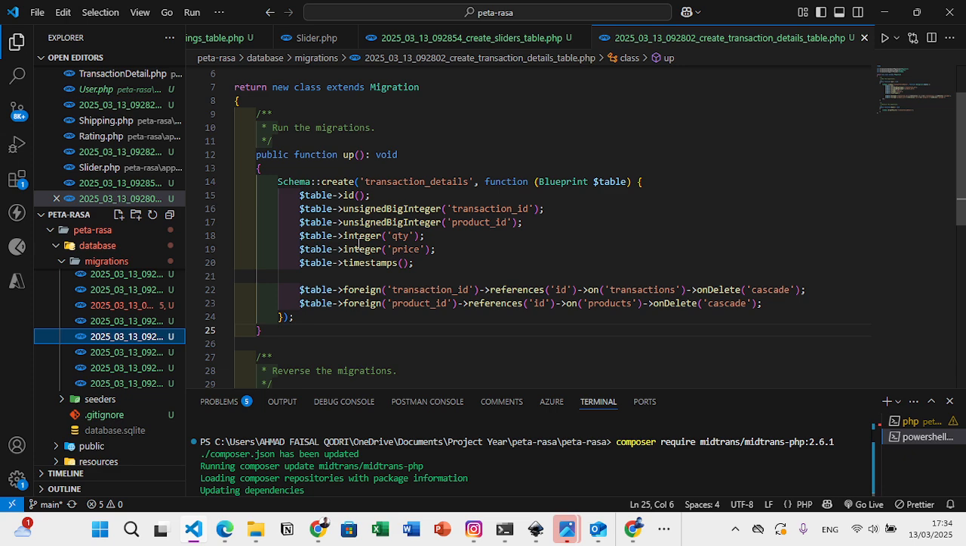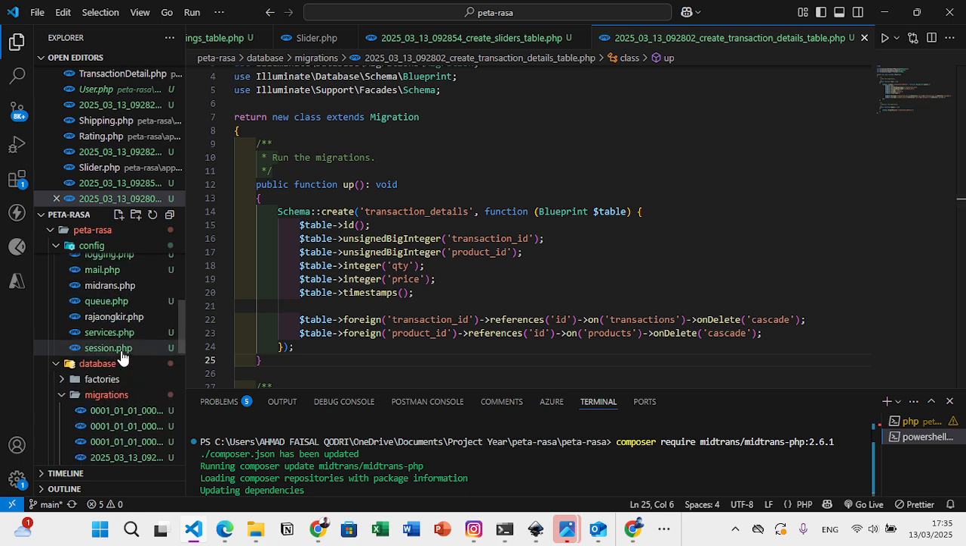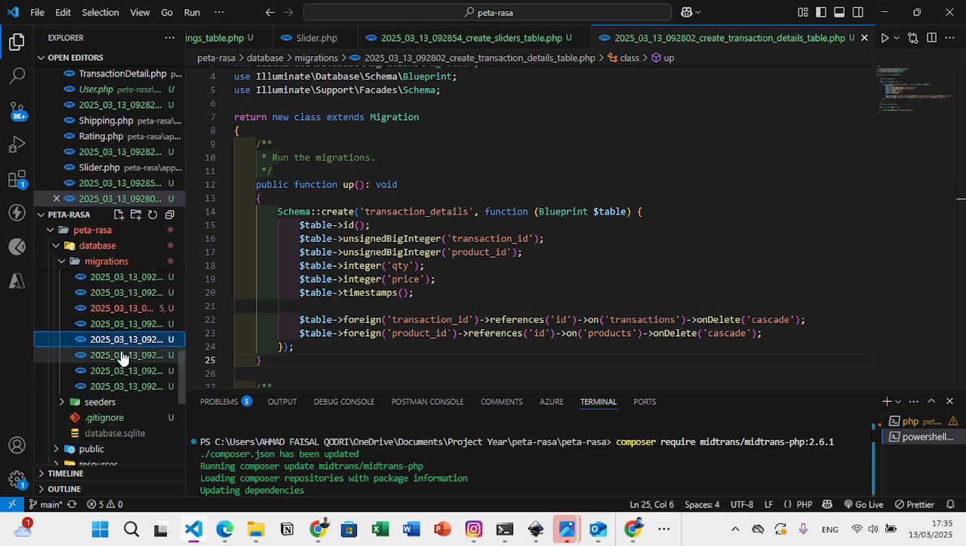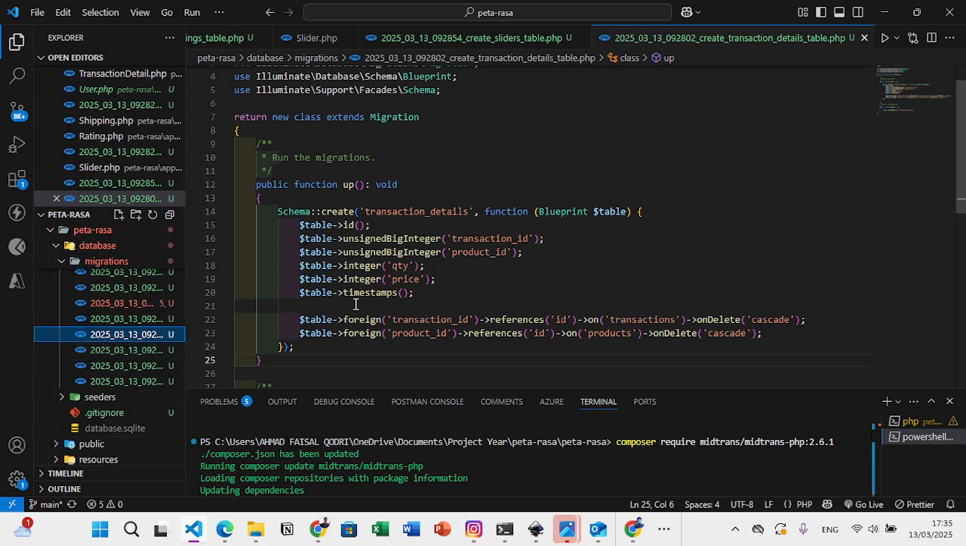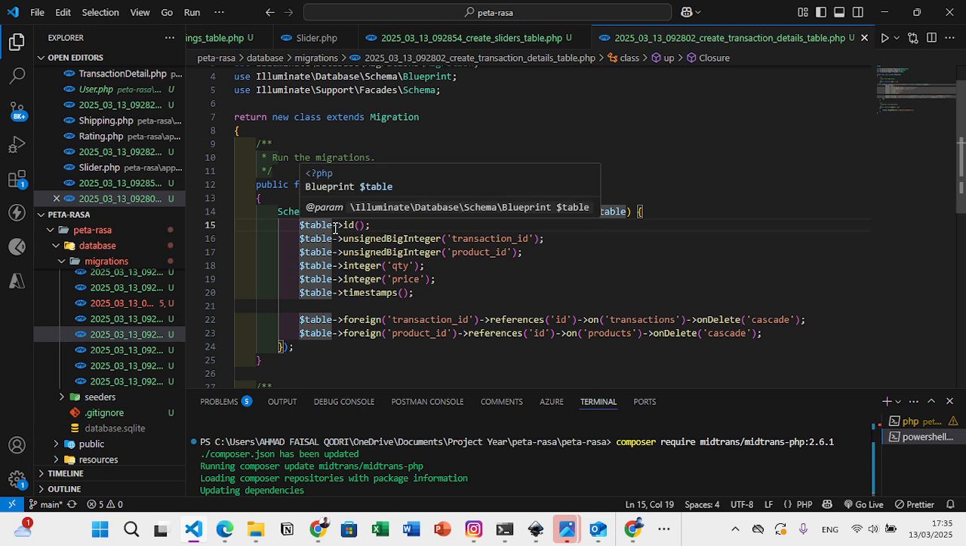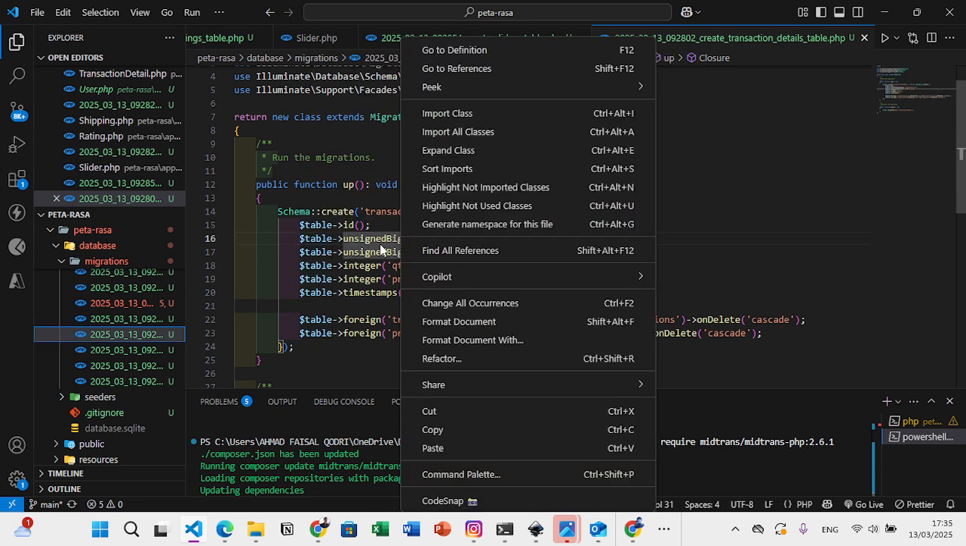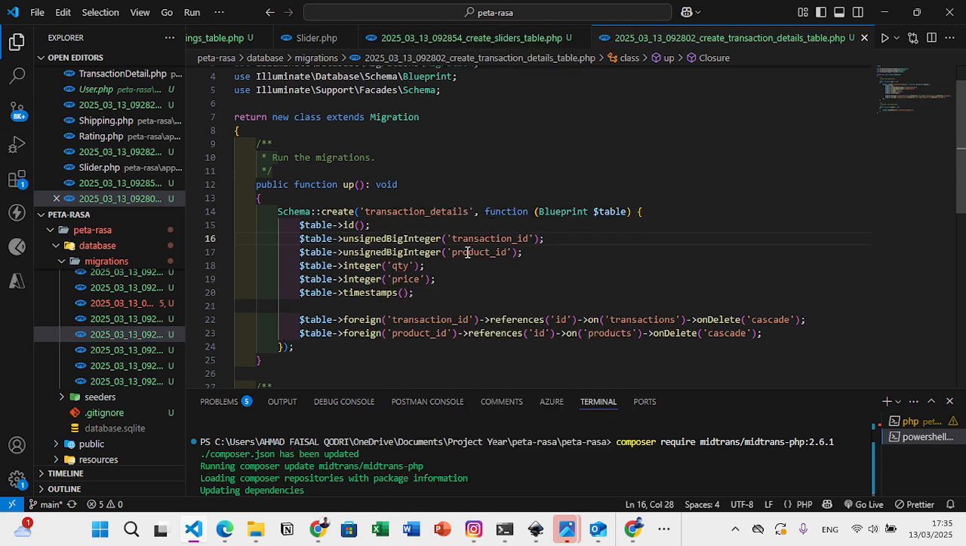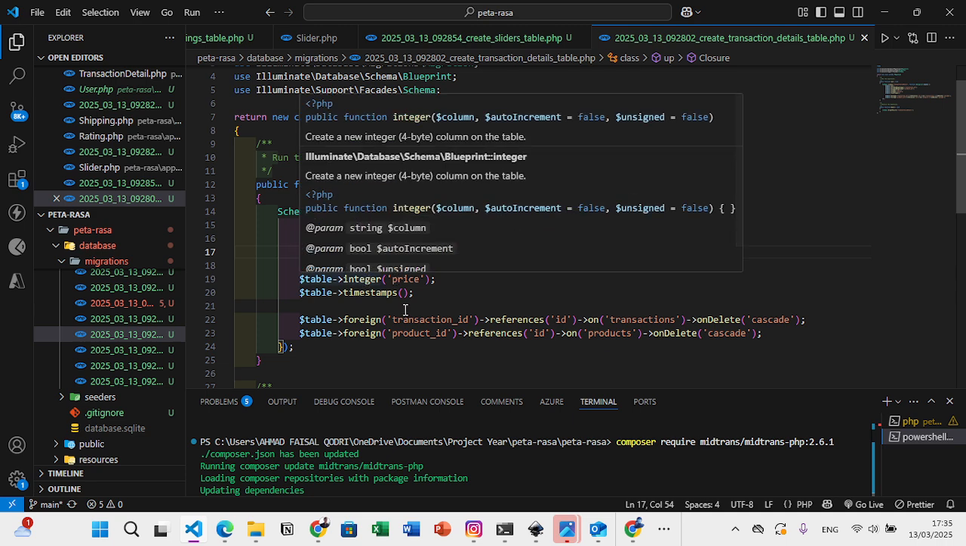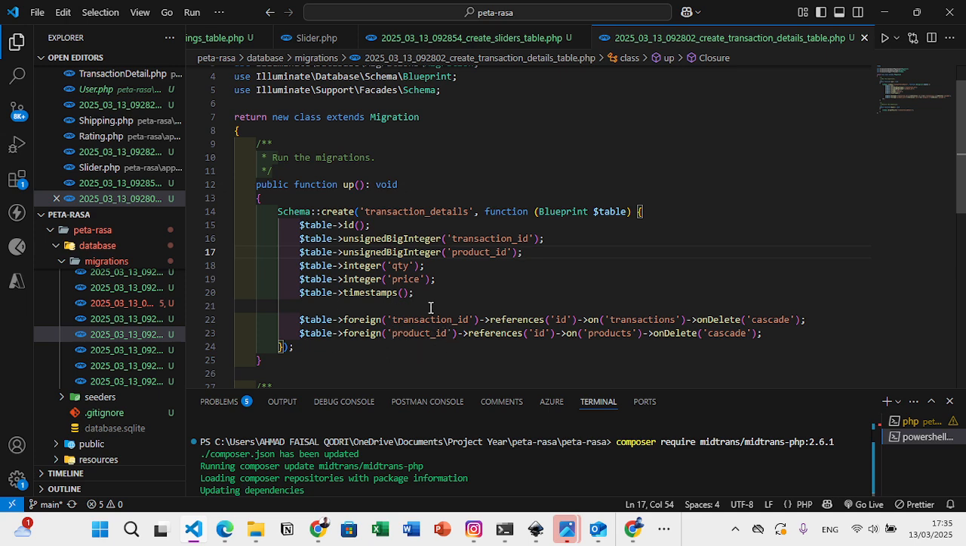Okay, after that we move into the transaction details. Okay, transaction details like this. You use the unsigned big integer, same like product and transaction. They both took from their field, okay, and quantity and price. We use the data type of integer and the timestamps, and then we took the foreign table from transaction and product, and each order we took from ID.